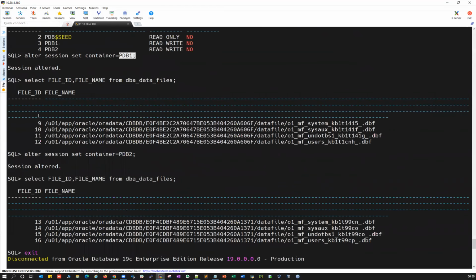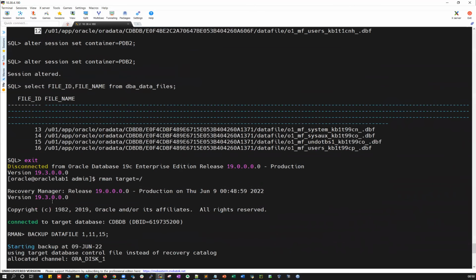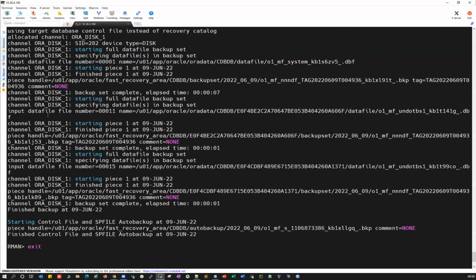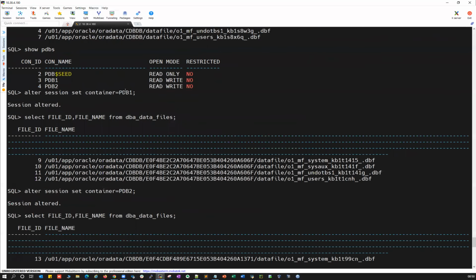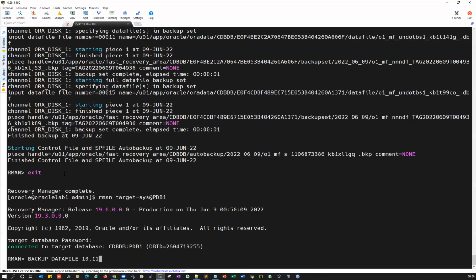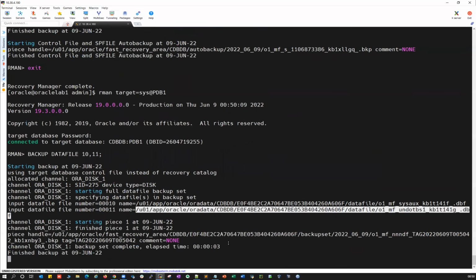So for PDB1, you have PDB1 datafiles here, 10, 11. You can take a 9, 10, 11, 12 datafile backup here. You cannot take the other PDB's datafile backup here. If I see backup datafile, so my PDB1, where's my PDB1? PDB1 has 9, 10, 11, 12. I can take 10 and 11 now. So I'm able to take my system and undo datafile of PDB1.